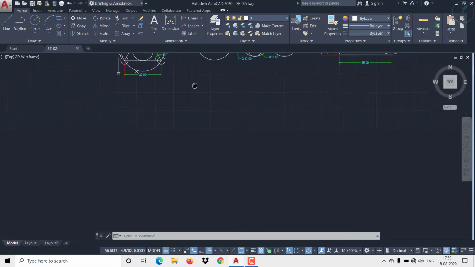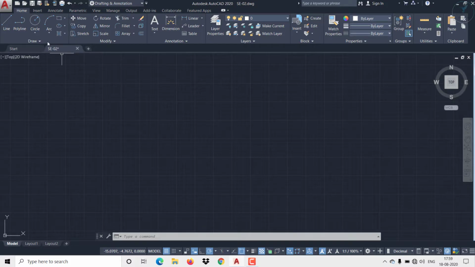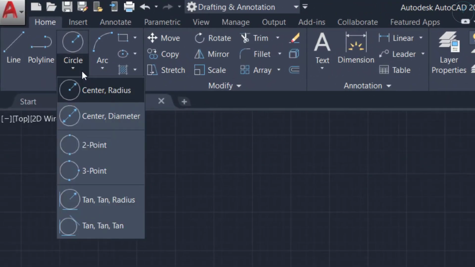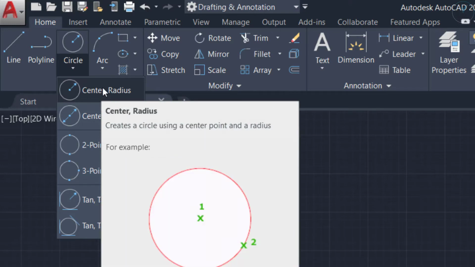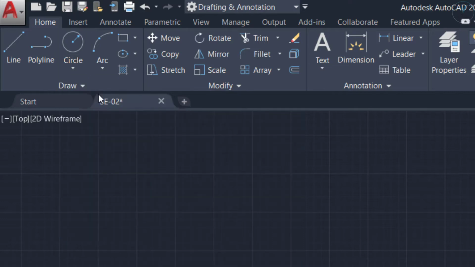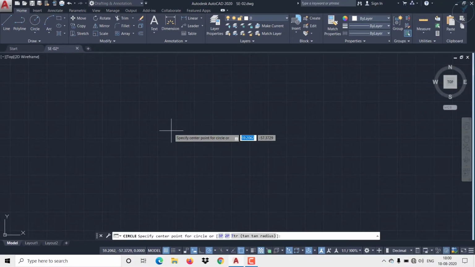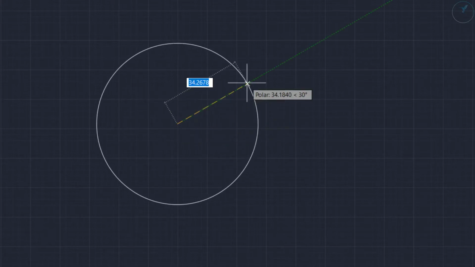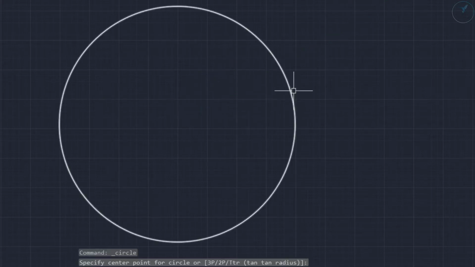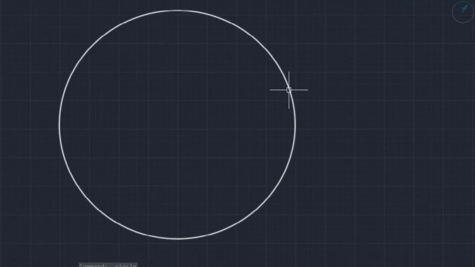So first of all, in AutoCAD we have almost 6 different options to create a circle. First, we have center and radius. If you want to create a circle with respect to a center point and a determined radius, you can use this option. Click over here, and it will ask you the center point. With coordinates also you can create, or I'm just specifying over here. Then your radius. Consider I'm giving 50 as my radius, and then press enter. Now a circle has been created with radius 50.